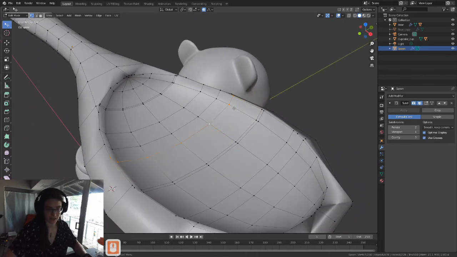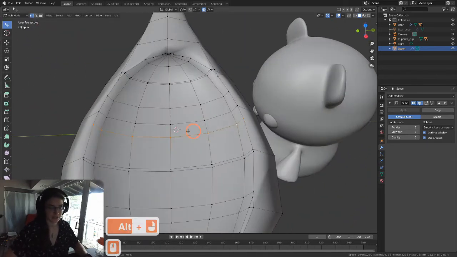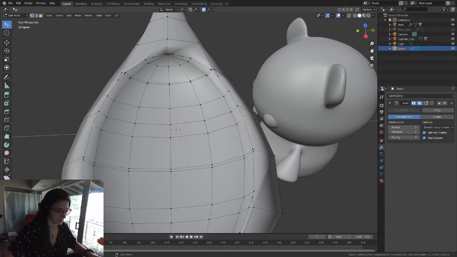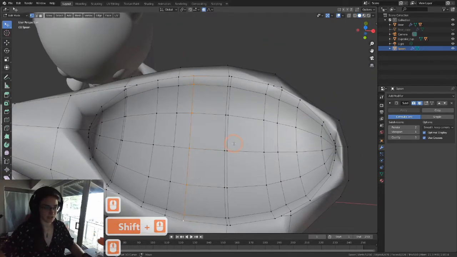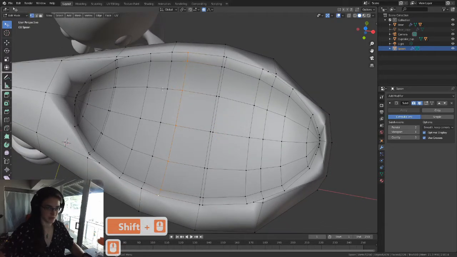I can do a loop select, so I just did Alt left click to select that whole row. If it's not selecting what you intended, you could do your connected select. So if I want to select from this vertex down to this one, I can hold down Control at the beginning and end of my selection, and it's going to fill in the gaps. So once I have that whole row selected, now I'm going to move it over.